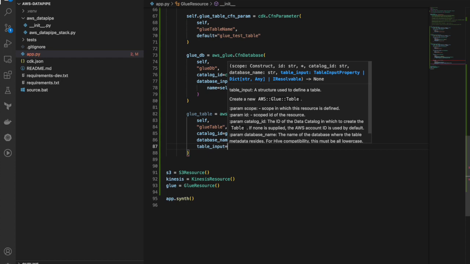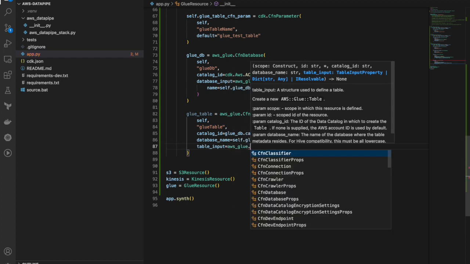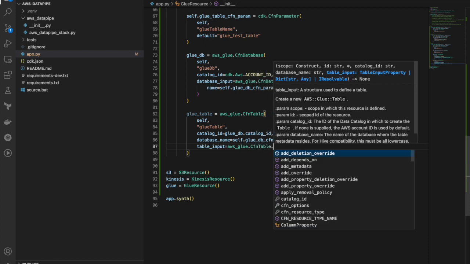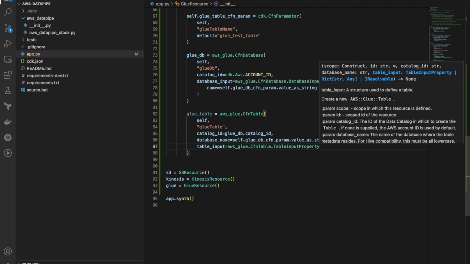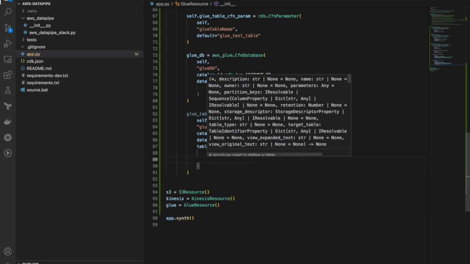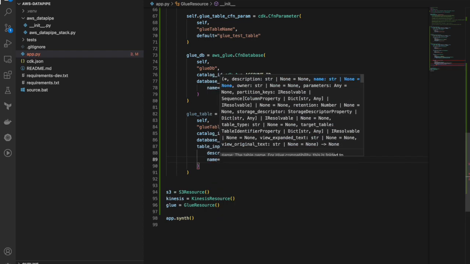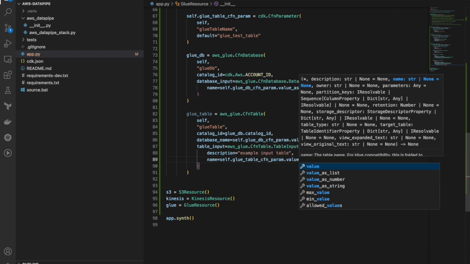And to fill in, we need to use table input property here. And fill in. Description is optional, so you don't need to do actually. Yeah, just define like this. And name, yeah, similar as db, bring it from the parameter value as string.